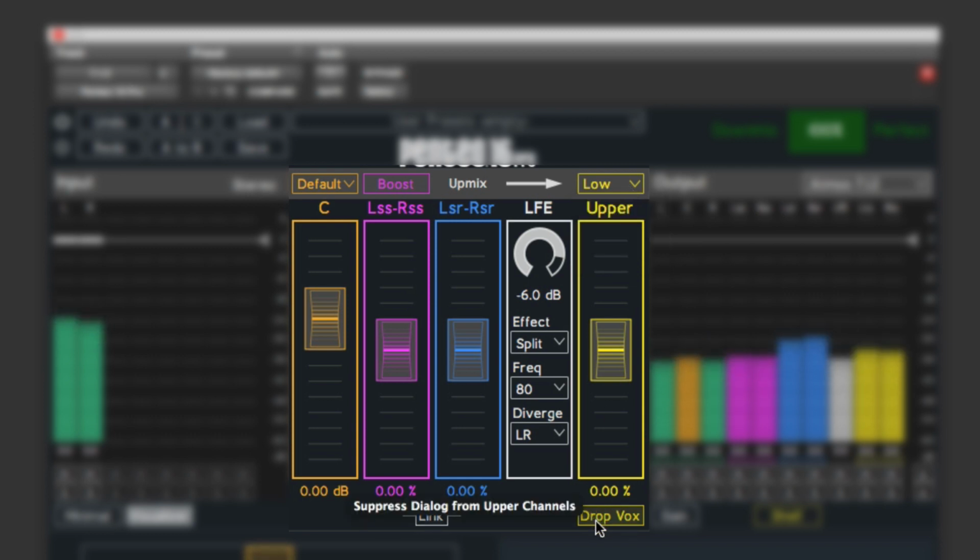Finally, down here underneath the new upper control, we have this drop Vox button. And what this does is it redirects anything that was destined for the center channel away from the height channels. So if you've got dialogue, which is usually the main component in the center channel, with this button activated, you can make sure that as little dialogue as possible ends up in the height channels.